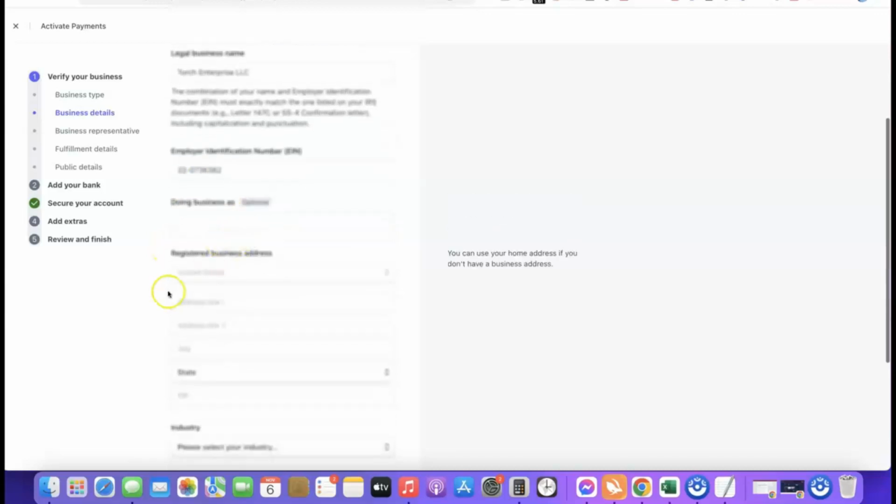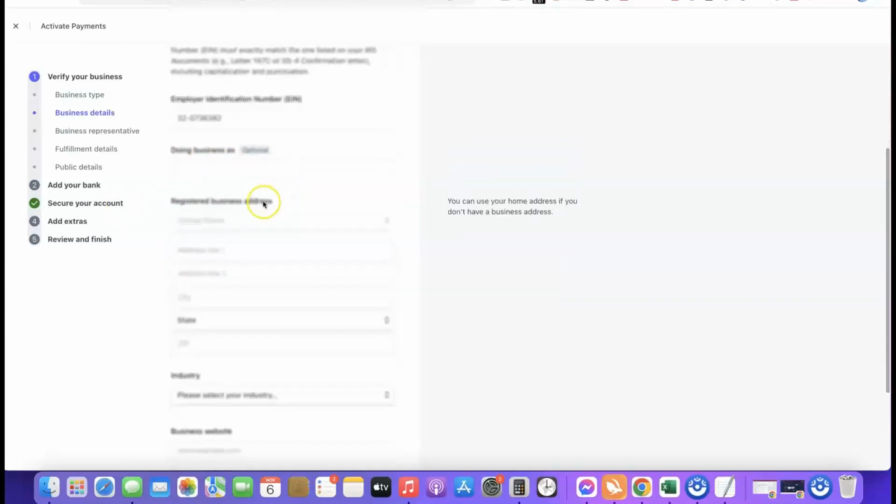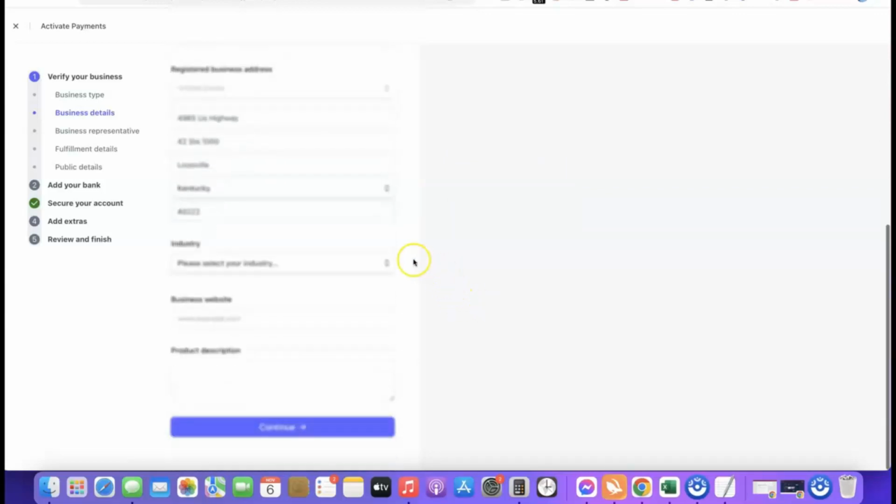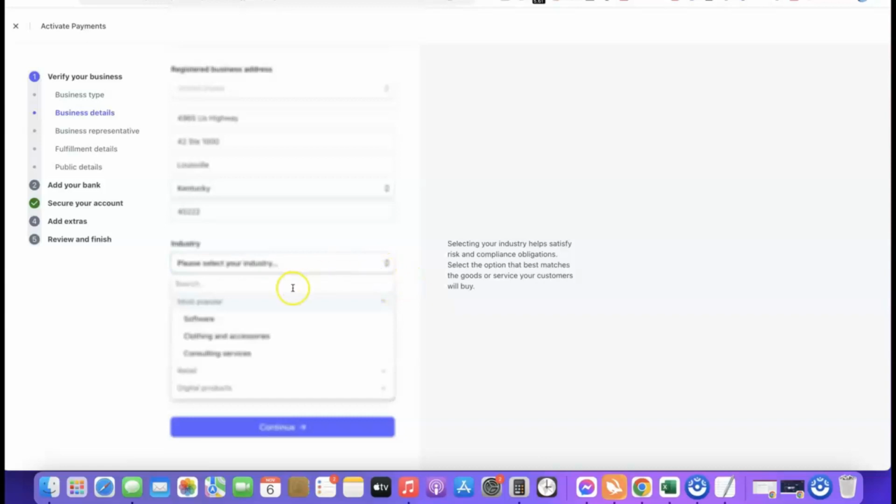Once you enter your EIN, the next thing you want to do is scroll down. You're going to see doing business as, so you can just leave this because it is optional. Scroll down, then enter your business address. I've just entered my business address. The next thing we want to do is scroll down, then select the industry in which your business is being operated. Click on this drop down menu here, then search for the kind of business you want to use your Stripe account to run.